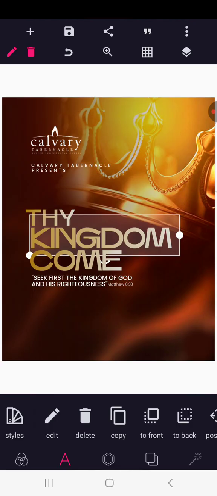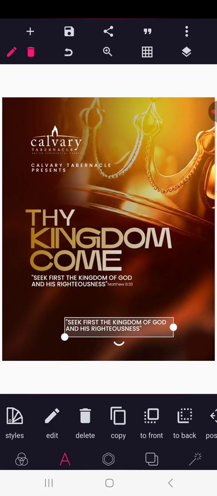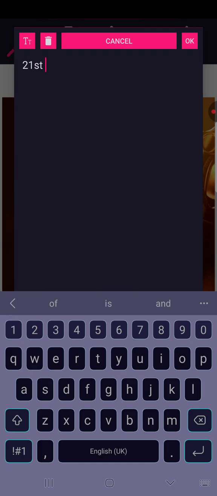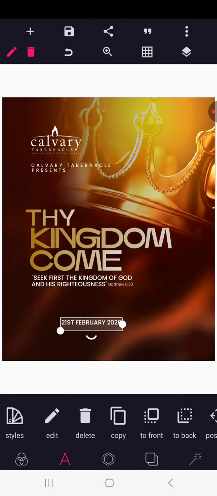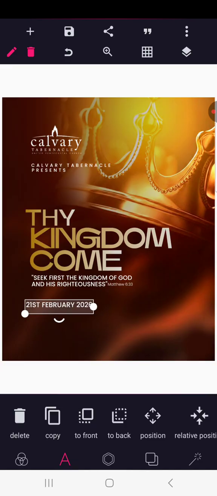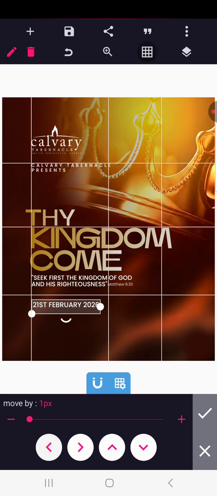All right, so now that we have this, the next thing we can go ahead to do is to bring in the date. In order to bring in the date, we are just going to copy this text here and write 21st February 2026. Okay, so that's the date. We make this a little bigger. Hierarchy is important in design, very important.